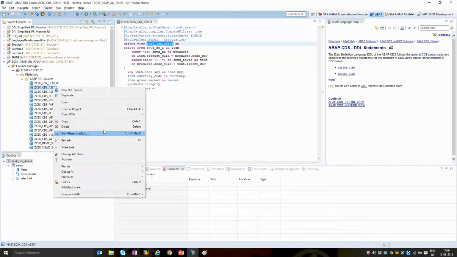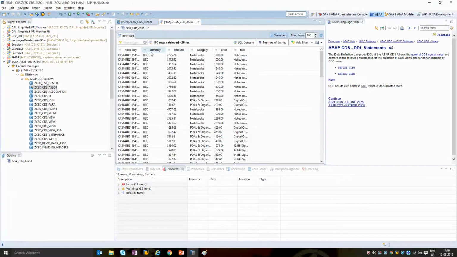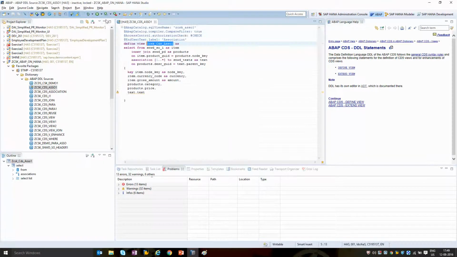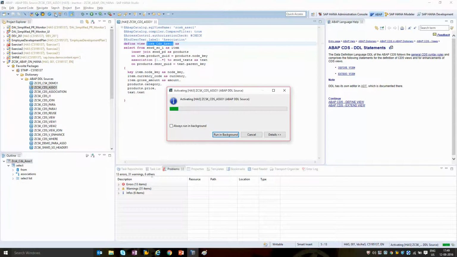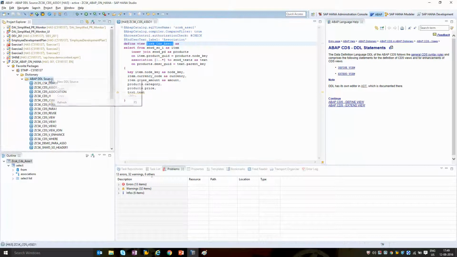If I display this one now, you could see that the product ID is not available over here. So I'll just activate this. Now I will go ahead and create an enhancement for this one, and in the enhancement I will add the extra fields that I wanted.